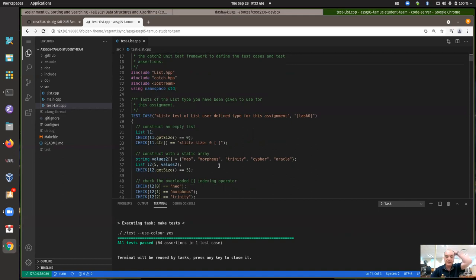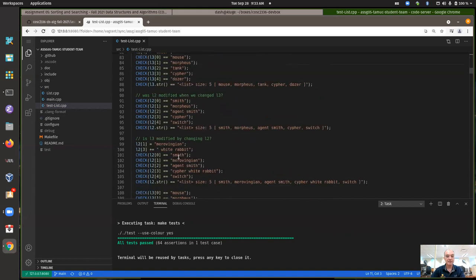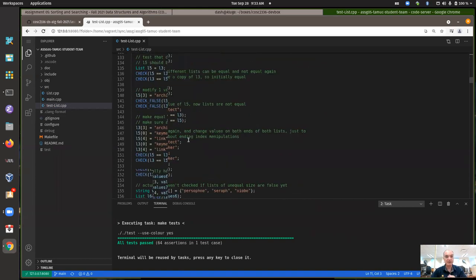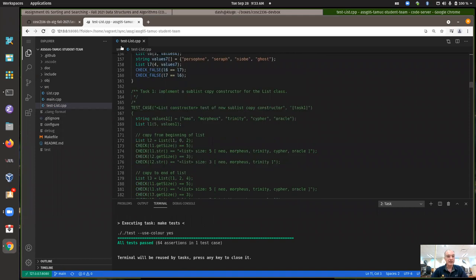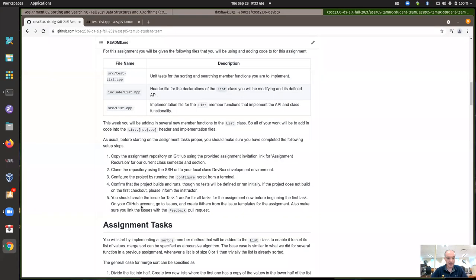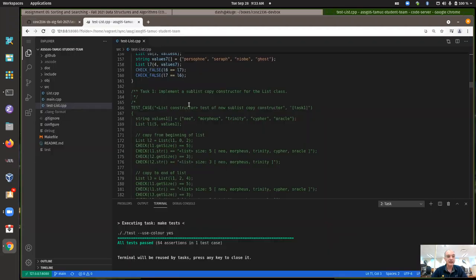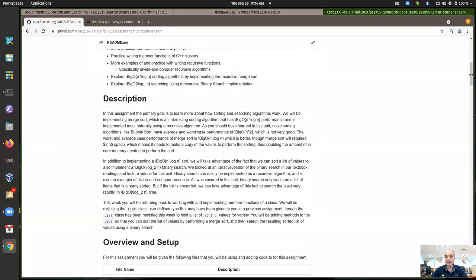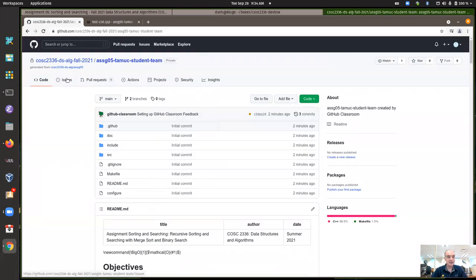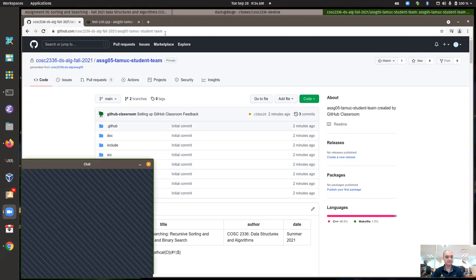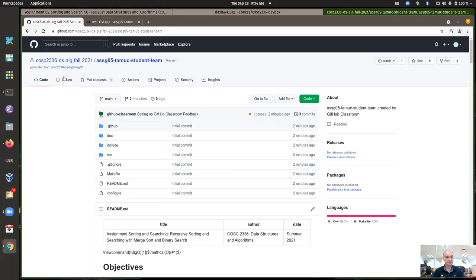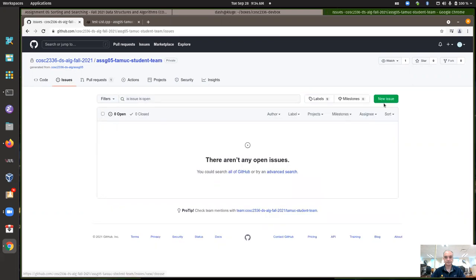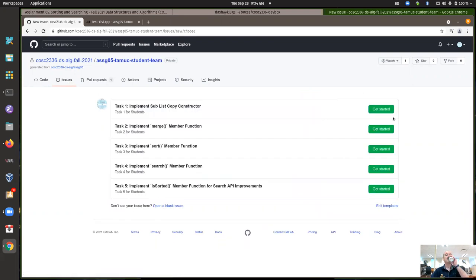For this assignment, again, we are using the list class. There is one unit test already uncommented, might even be the same one from the previous assignment. But we're going to start with task one then. So that should complete your checklist. I mentioned a first issue there on the checklist too. We've just got five tasks for this assignment.